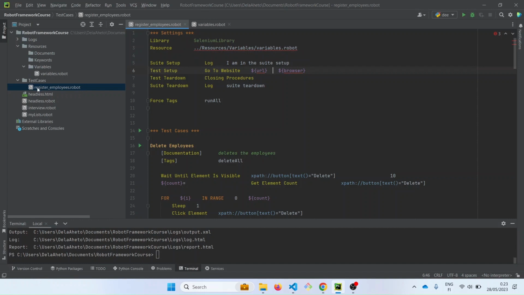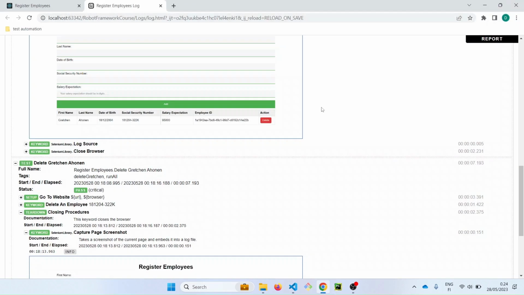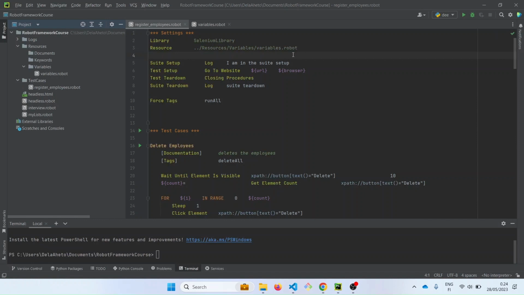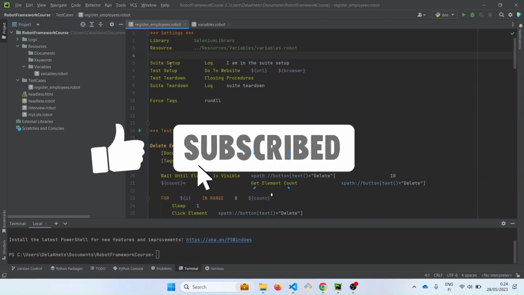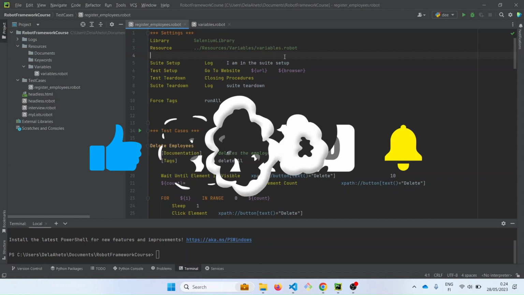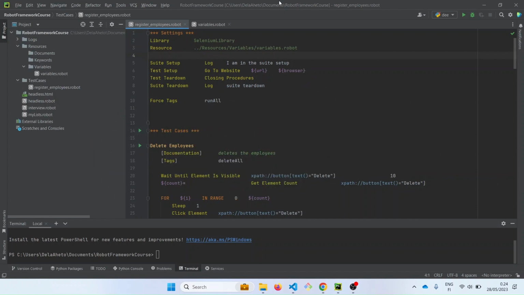Let's see. We are here in the test cases. Let's come out into the resources, not the spelling. Sometimes you would have to close the IDE and then reopen. So let's see if it is resolved. Yes, after closing the IDE and reopening it, it resolves. So we are done with the variables.